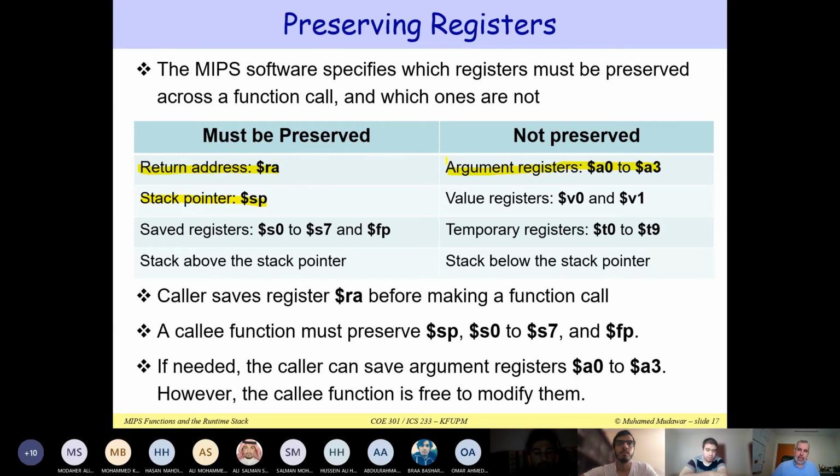The value registers need not be preserved. Any function can place any number inside these two value registers, and there is no need to preserve their values because you are returning results. The saved registers, in addition to the frame pointer, if you are going to use them, must be saved. Before you modify them, you save their old values, and then you can modify them inside a function.